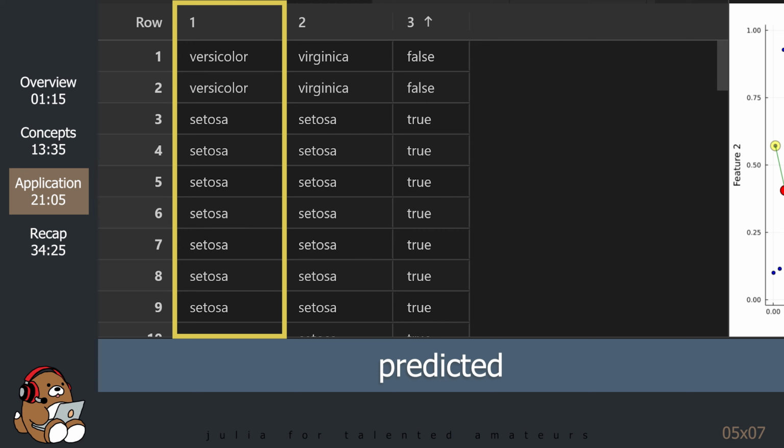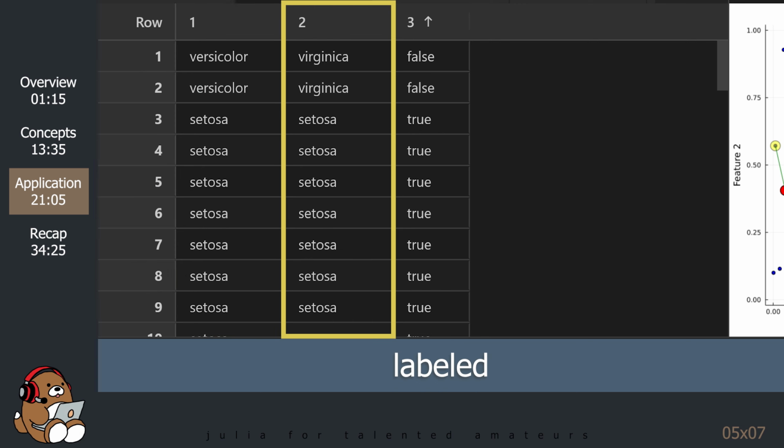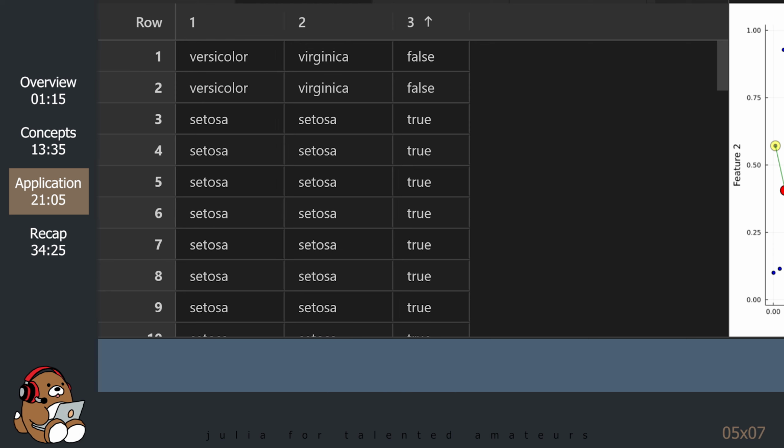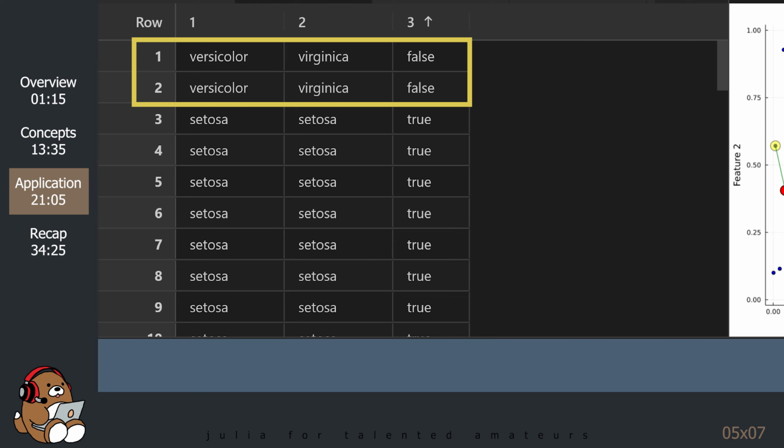As a reminder, the first column contains the predictions from the KNN model. The second column contains the actual label classes from the testing data subset. And the third column shows whether or not the predictions were correct. So our KNN model only misclassified 2 samples. Not too bad, right?